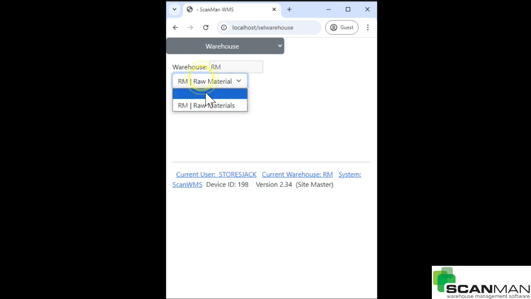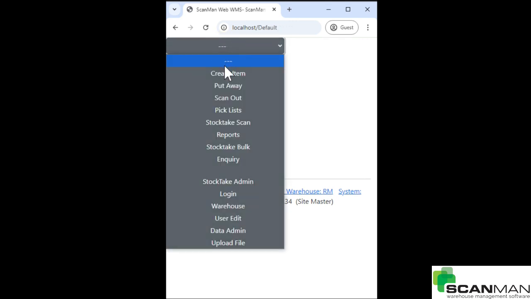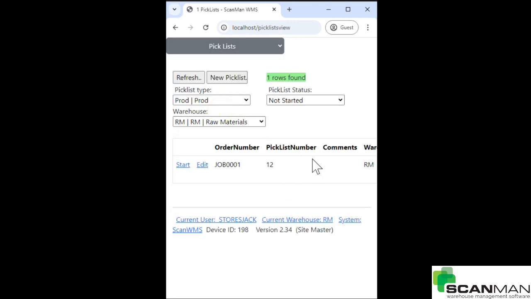The default warehouse is already set to raw materials, and they are going to PickList. Here they will see a list of PickLists. Typically they will choose not started. There's only one type, which is production, and the raw materials warehouse is the only warehouse.